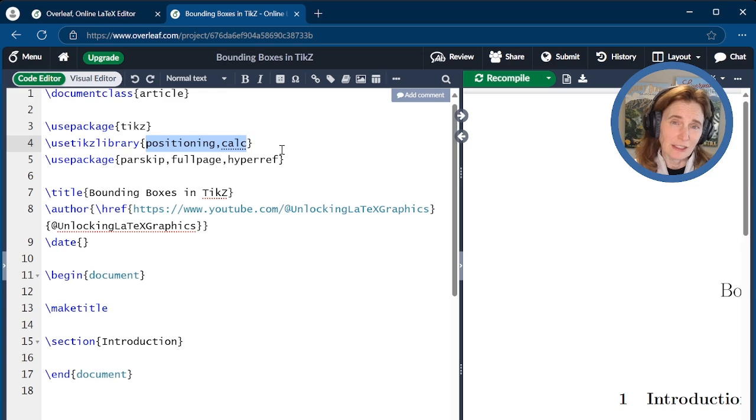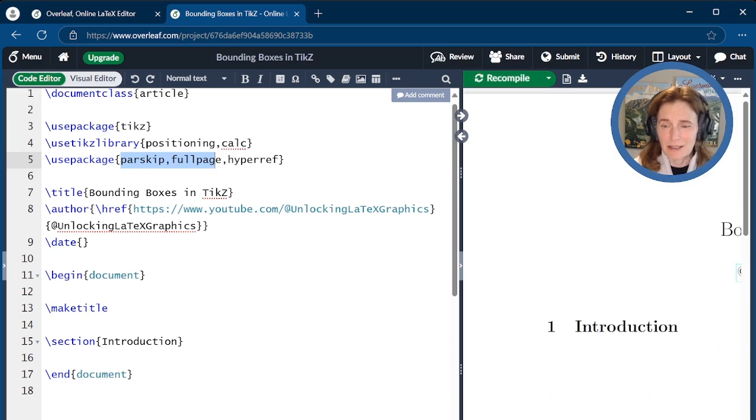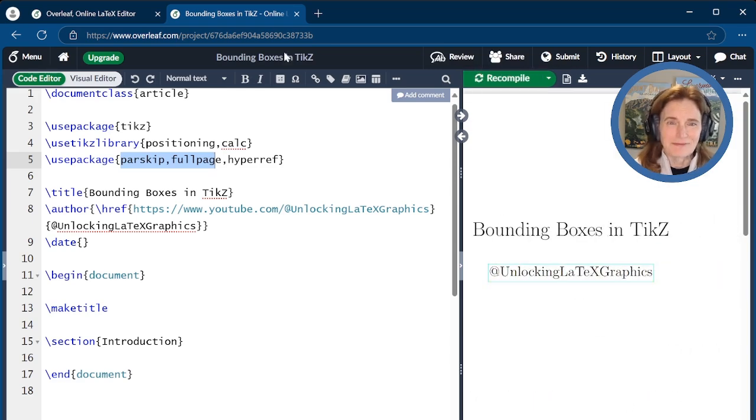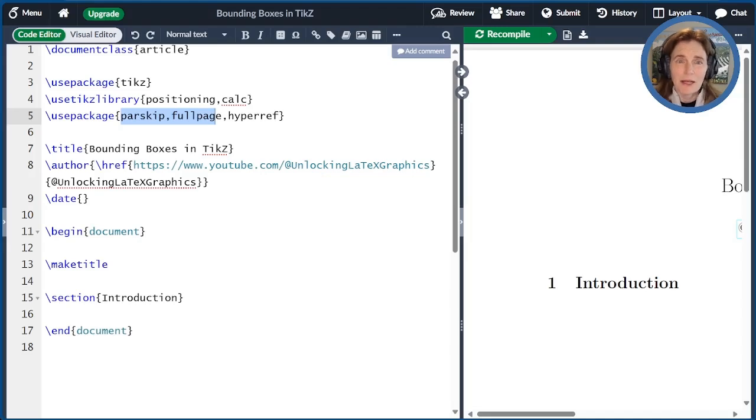I have links to the videos about these libraries in the show notes if you want to go back and review those. The parskip and fullpage packages are just to make things look nice. And the hyperref package is so that the name here links back to the YouTube channel. Today we'll talk about the bounding box, which is how LaTeX knows how big your picture is.